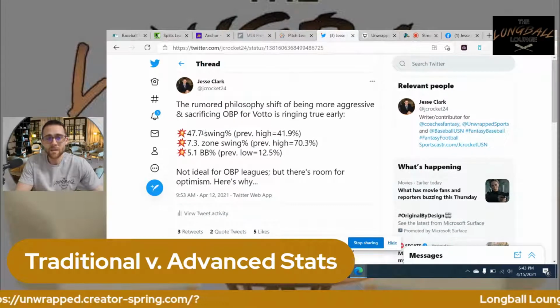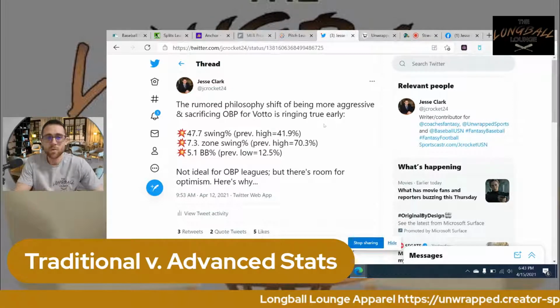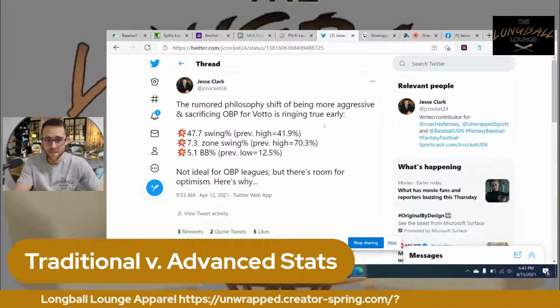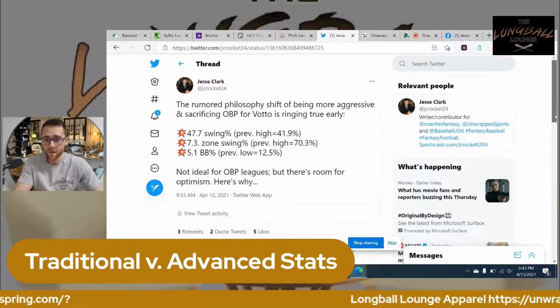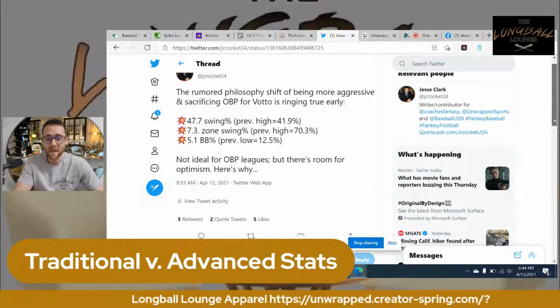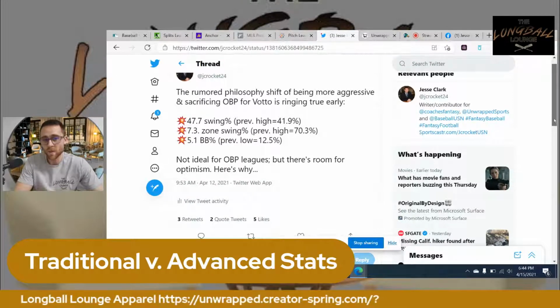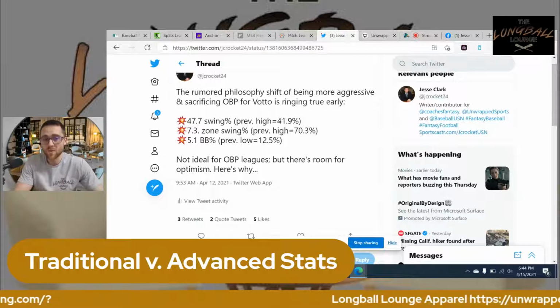He had so far a 47.7% swing percentage, meaning, it is what it is, it's exactly as it seems. He's swinging 47.7% of the time that he's up to the plate. So they tally up all the pitches, and out of all the pitches that he's seen, he swings almost 50% of the time. Whereas in the past, his previous season high was 41.9%. That's a huge, huge jump.